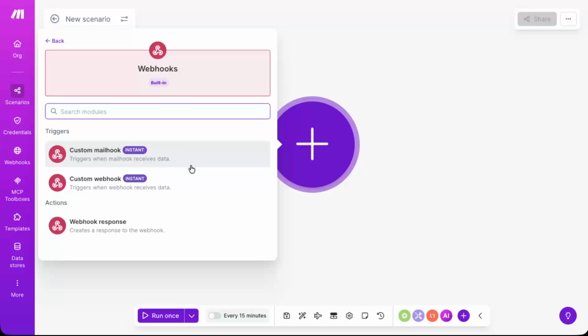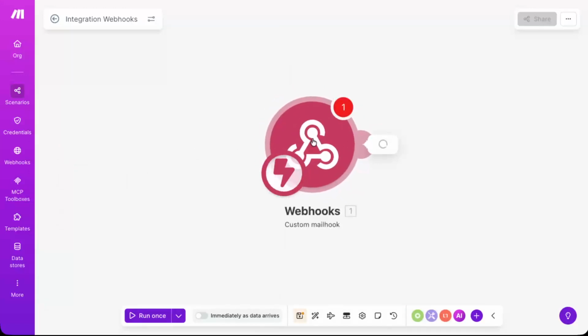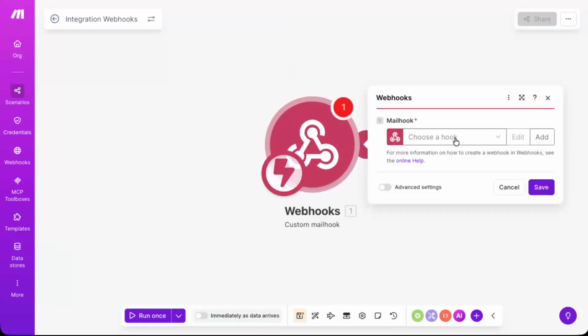A custom mailhook triggers when Make receives an email at a special address it generates for you. Use this if you want emails and their contents or attachments to kick off your automation. Choose the one that fits your source. If you're integrating with an app that supports webhooks, select the custom webhook. If you want to trigger from incoming email, select the custom mailhook.